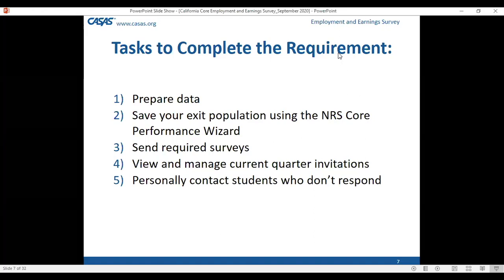Okay, if we are new, previous grads, so again, Margaret, sorry if I said that wrong. If you're new to this program year, you might need to contact your CDE consultant, because I definitely don't have a straight answer for those who are new to WIOA this program year.